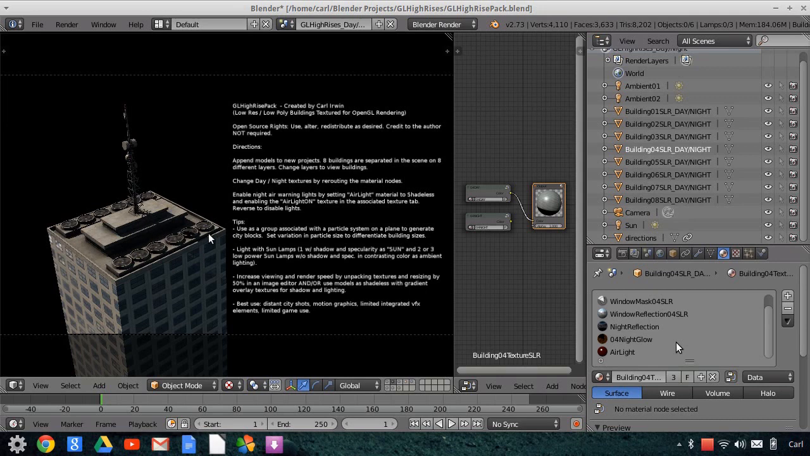You want kind of these stark shadows. Another idea is to use shadeless lighting, which brings us to the next suggestion here. You can increase viewing and render speed by unpacking textures and resizing by 50% in an image editor.